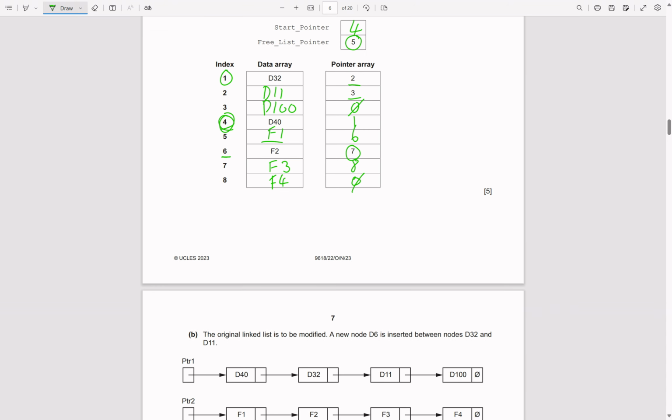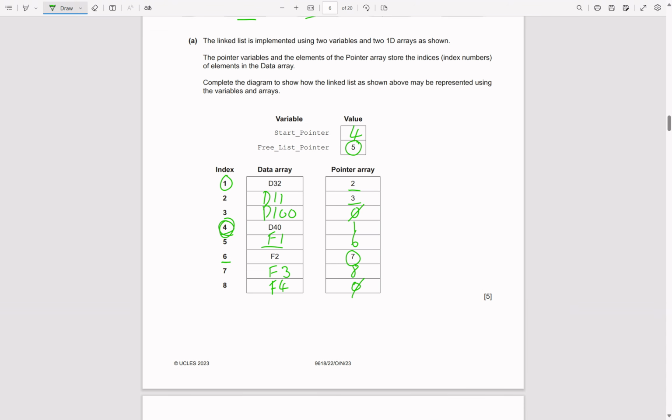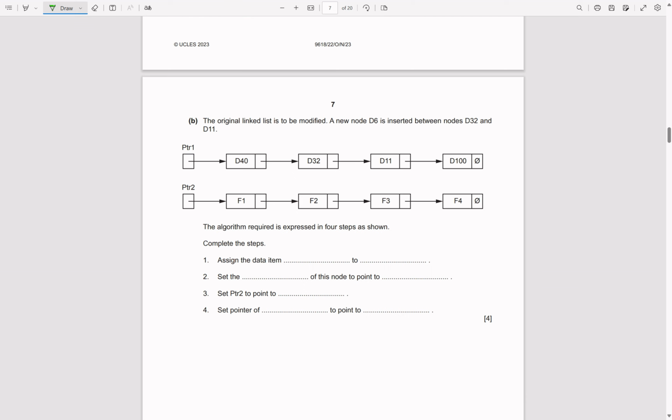And I suppose, of course, you can quite easily check this just by traversing through the list and making sure your table is correct. Right, the original linked list is to be modified. A new node D6 is inserted between nodes D32 and D11. The algorithm required is expressed in 4 steps as shown. Complete the steps. So let's think then between D32 and D11.